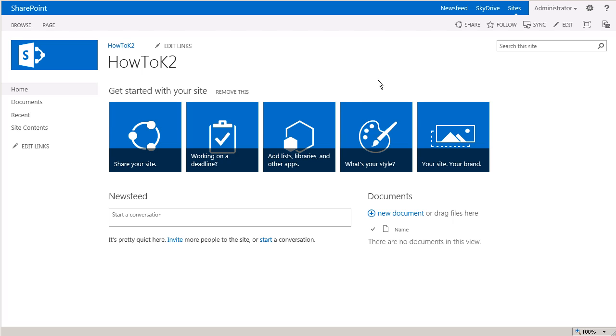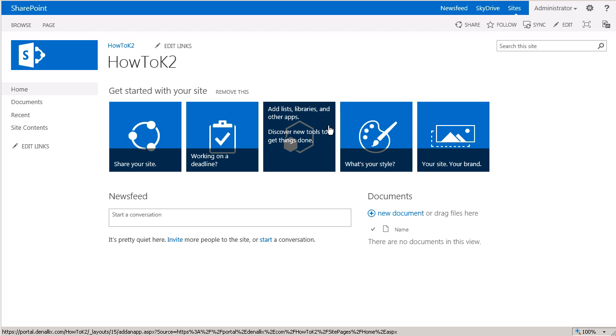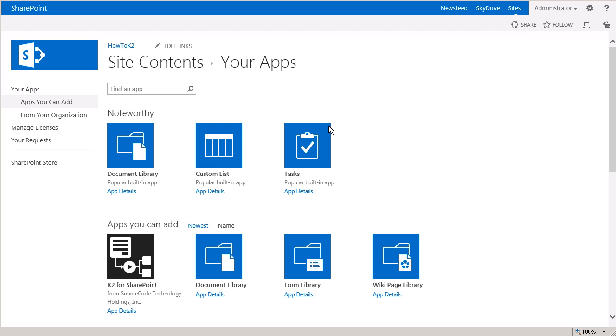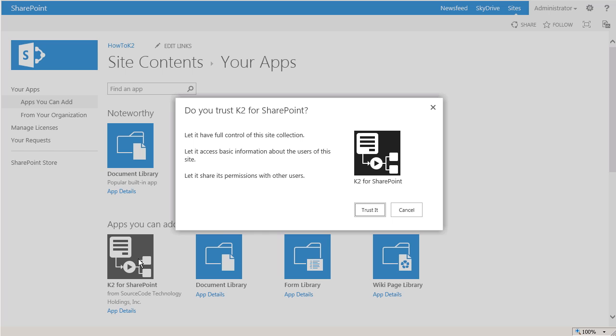In your SharePoint site, let's go into Add Lists, Libraries, and Other Apps to see what's available for this site. In this step, we want to add the K2 for SharePoint app to our site. So go ahead and select that option under the Apps You Can Add grouping. Now you should get a dialog box that pops up asking you to trust K2 for SharePoint.